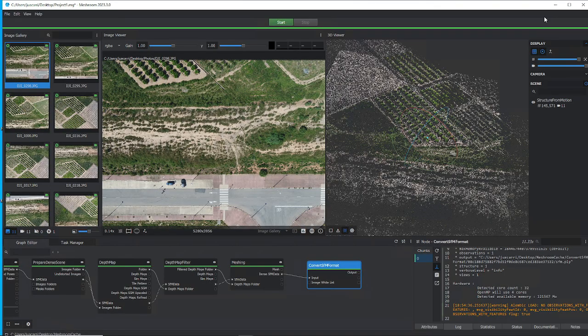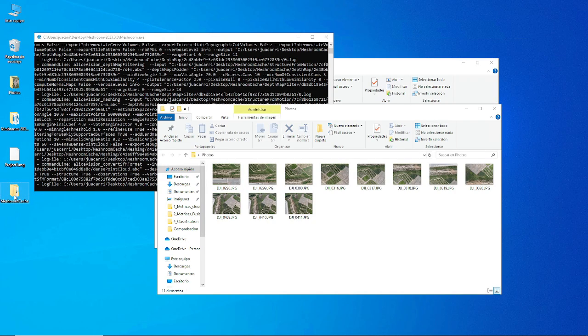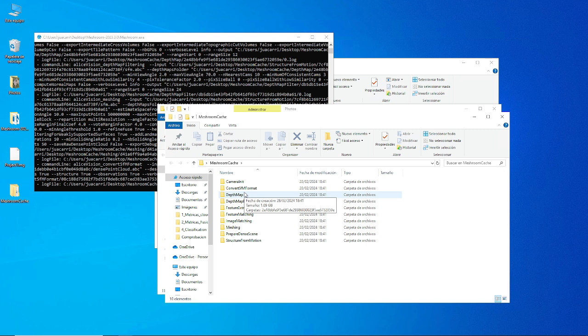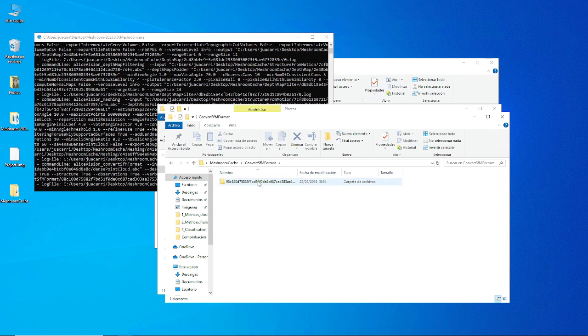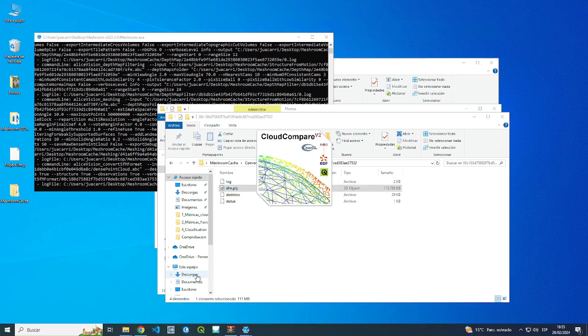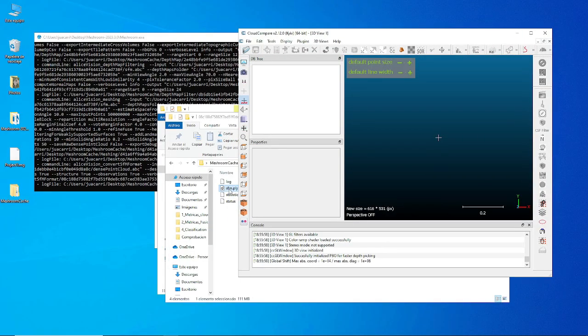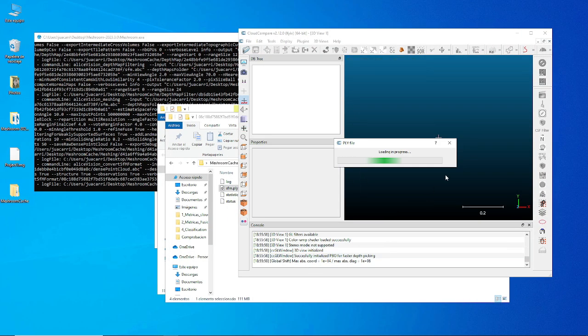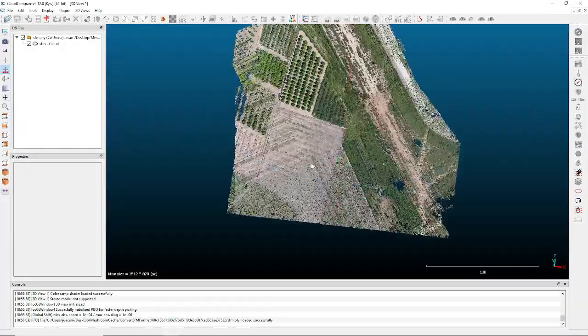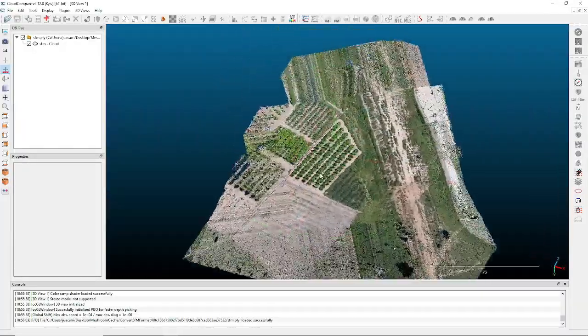After the end of the processing, we can find in the folder of our project all the results that the software created. The most important for our tutorial can be found here in the folder ConvertSfMFormat. And here in this folder we can find the point cloud that the software created. We are going to open it with CloudCompare. Just click Apply All, and here we can find the point cloud that we created.